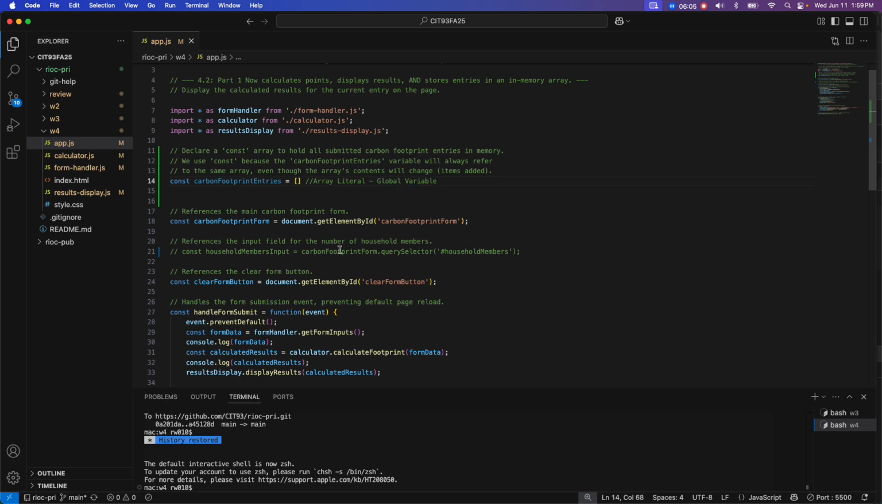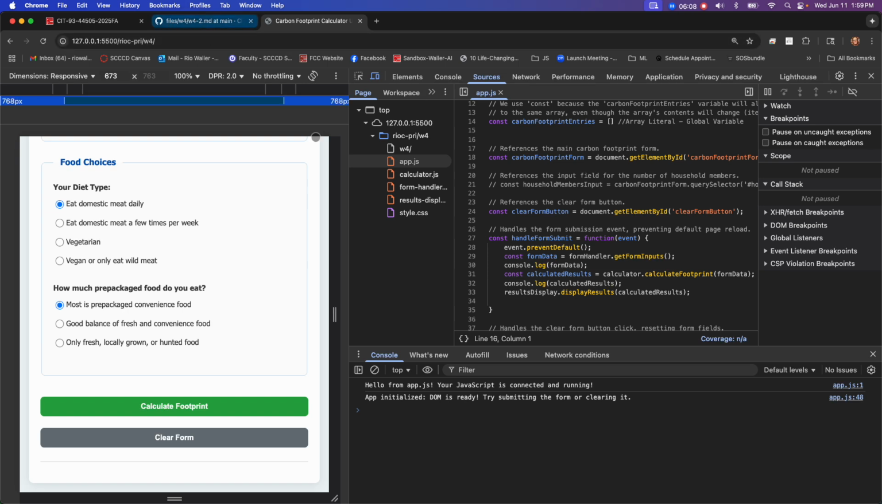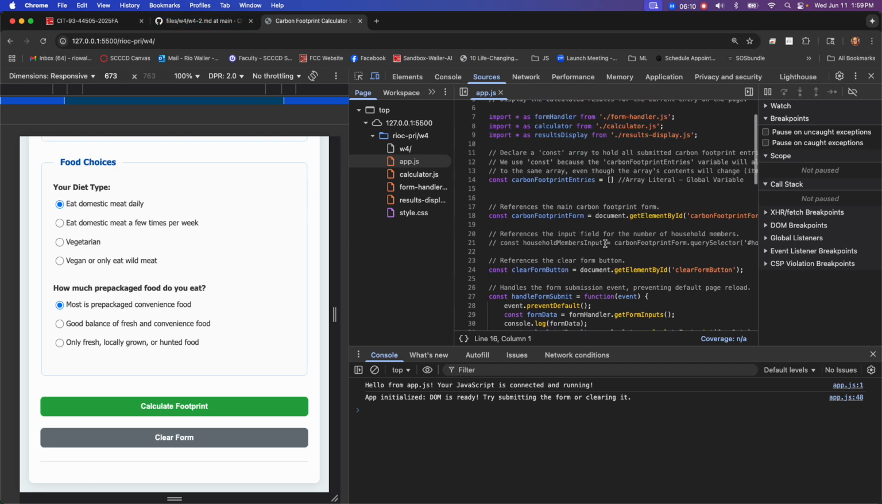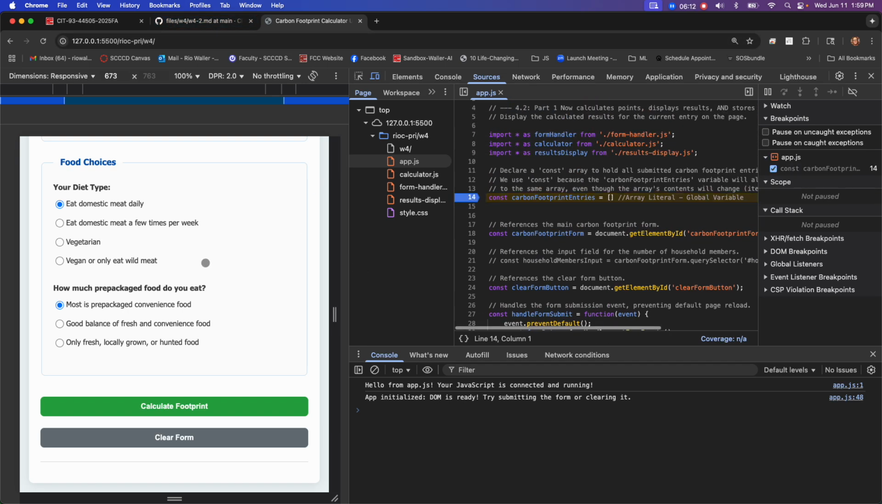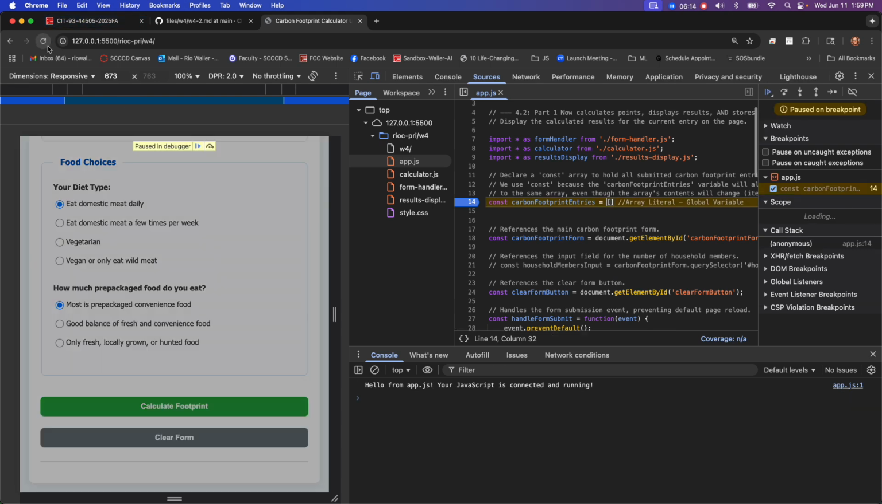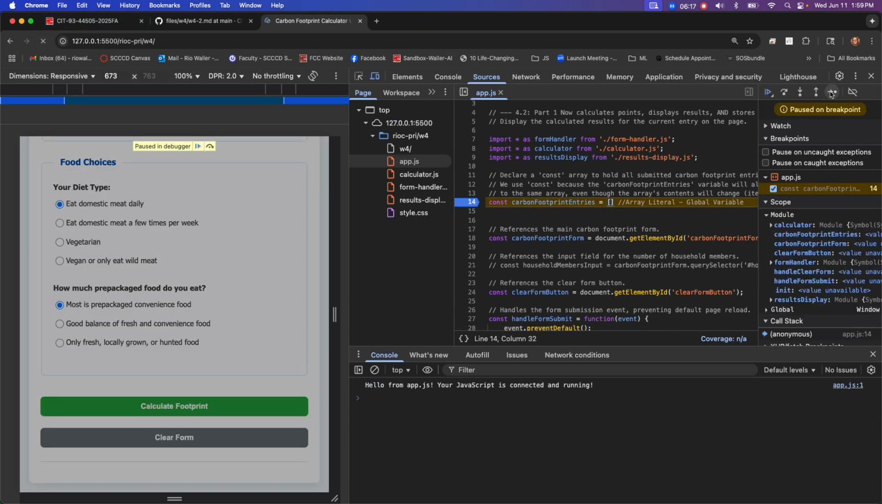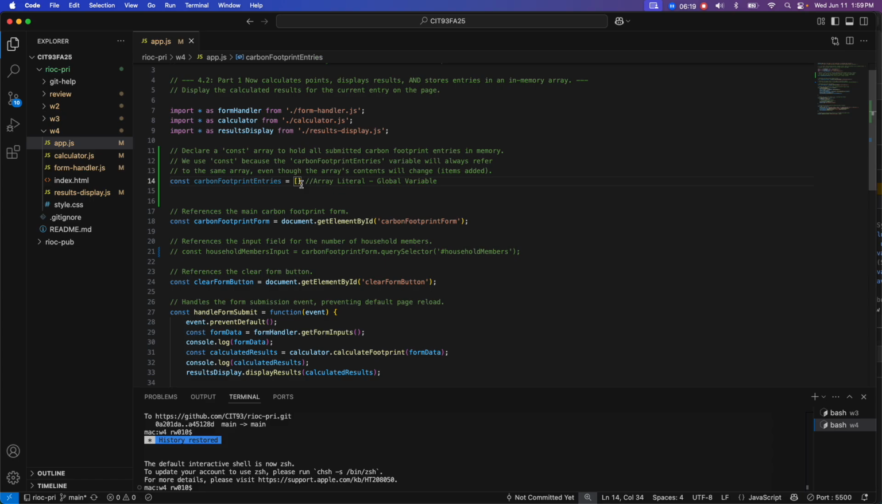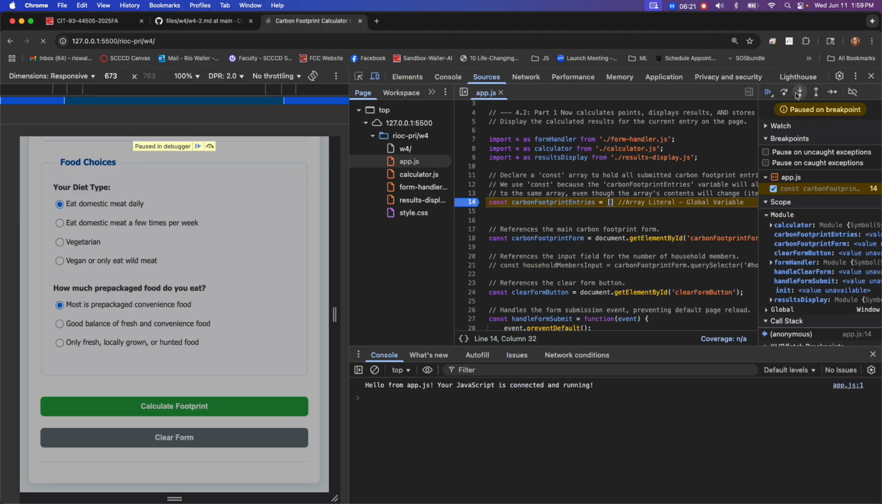Okay, all right, so now in our dev tools, we're going to set a breakpoint right here, and then we're just going to load the page, refresh. We'll stop here. Oh, I forgot to put a semicolon, but that's all right. Okay, let's go ahead and step in.